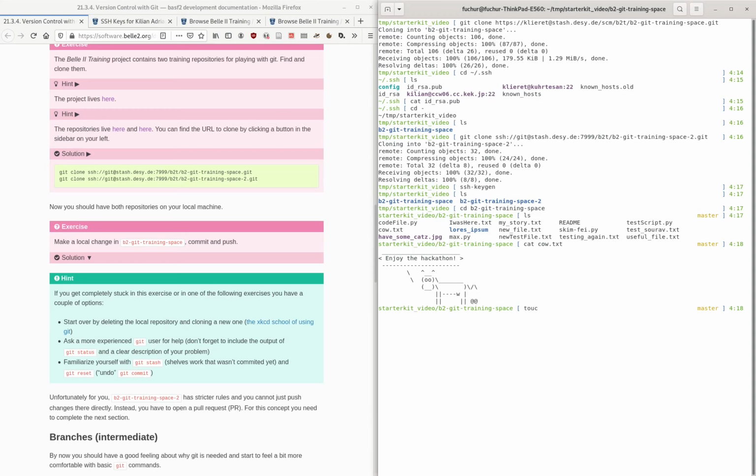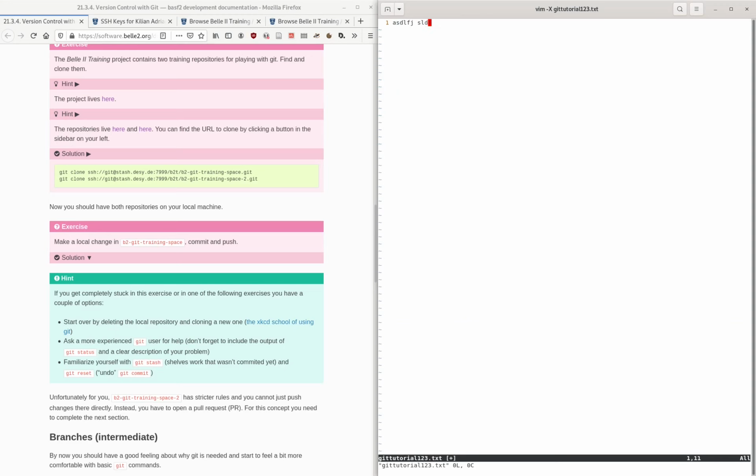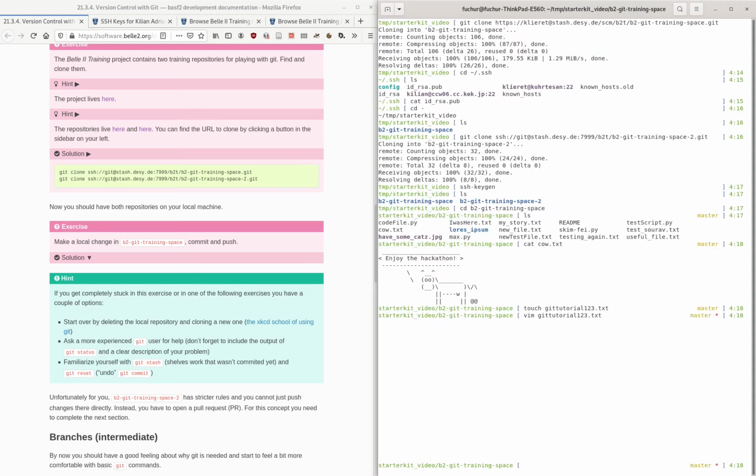So for example, touch git tutorial 123.txt. Can also add some text in that. I'm using Vim for that. Just some text. If you use Vim, you should know how to exit Vim, by hitting :wq, if you don't already know that. Okay, so we did some changes.